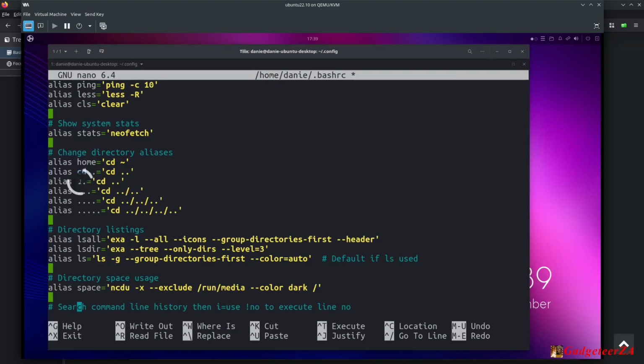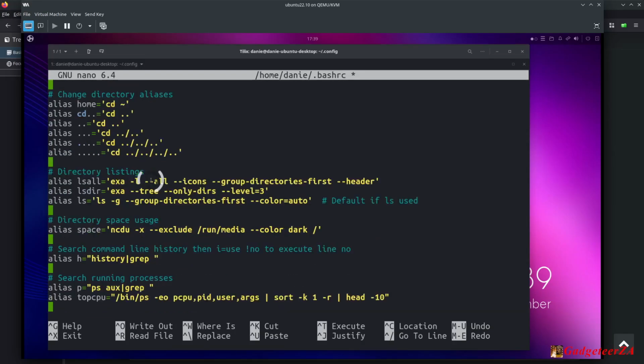There was the 2 dots as well. If I just type in 2 dots, it executes the proper CD command to go 1 up. And there were the others that I'd set already. These are sort of the preferred options I like to have using Exa.